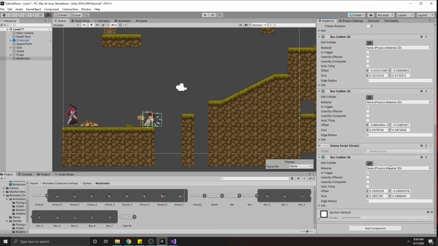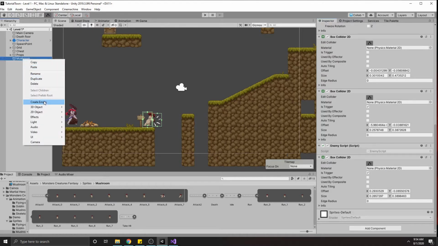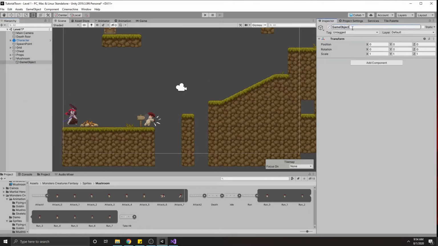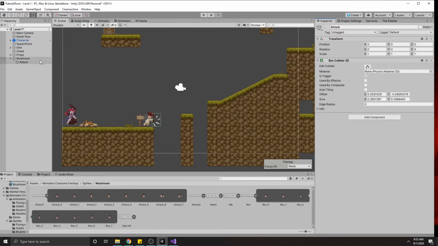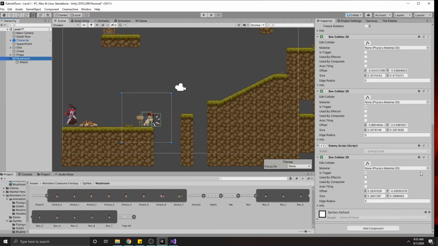So this collision box needs to be put on a child object. Let's go ahead and do that real quick. I'm going to copy the component, create a new child object, so Create Empty while right clicking on the mushroom. Okay, and then I'm going to paste component as new. Now I can go back to the original one and delete this extra collision box.